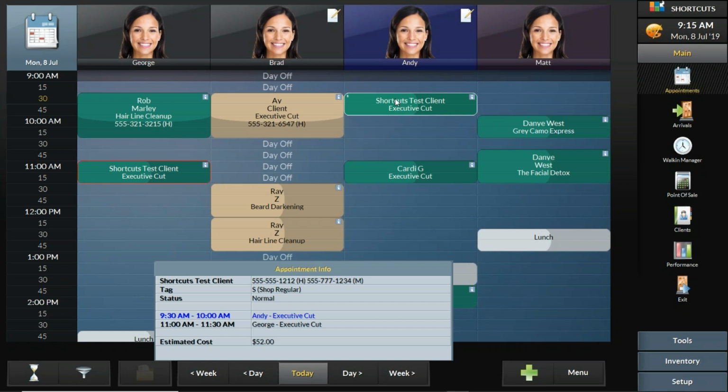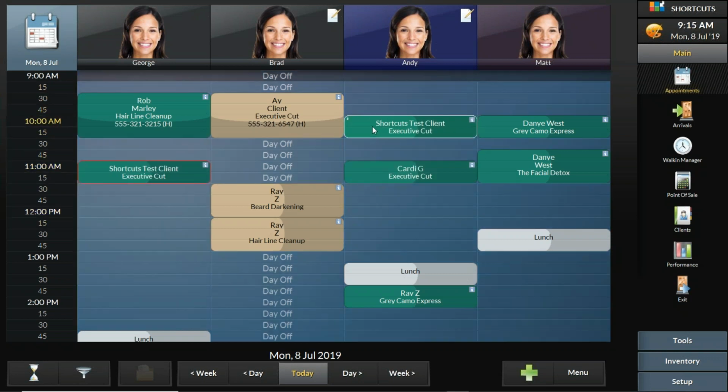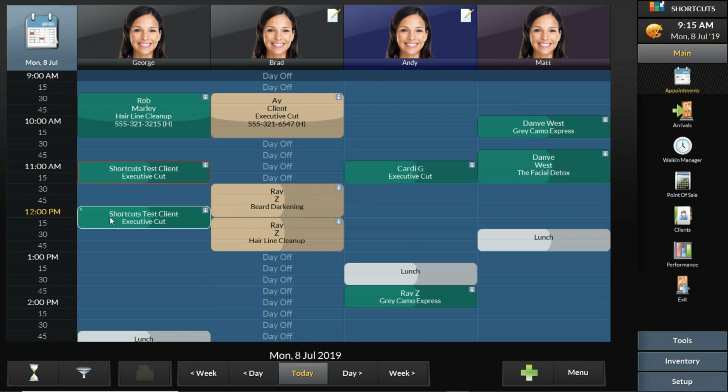On that appointment I just made with Andy, with our shortcuts test customer, if this customer said, instead of 9:30, can I come in at 10? Absolutely, as long as Andy has time for that. To move it, I click and drag the light shaded area and I just slide it down to 10 o'clock. So the light shaded area lets you move the appointment up, down, left, or right, anywhere on the appointment book.